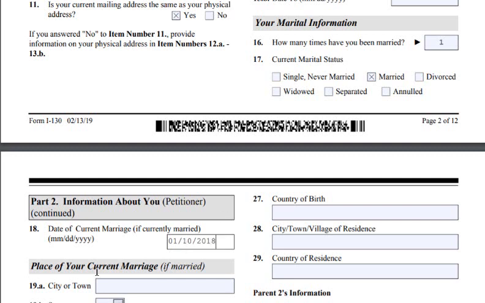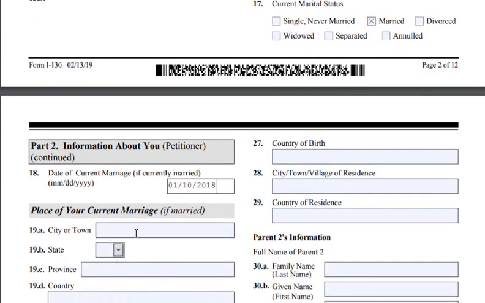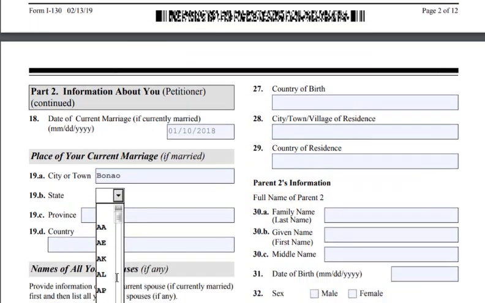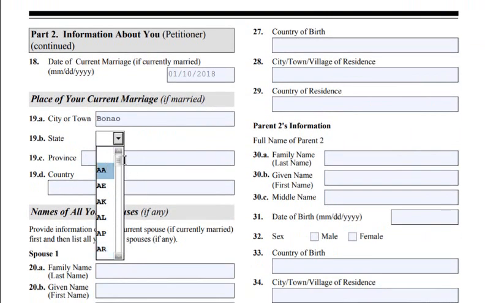Place of your current marriage. This will stay blank because if it's inside the United States, you will scroll down. So this is a foreign country. Let's say I got married in a foreign country. You got married in a foreign country. 19B will be blank.